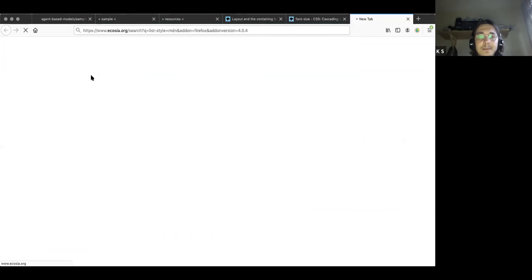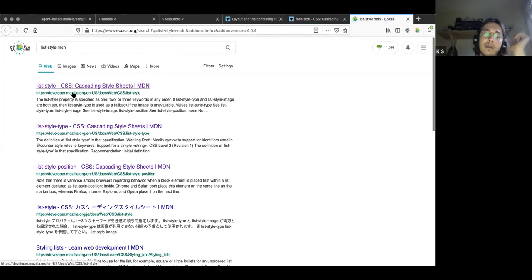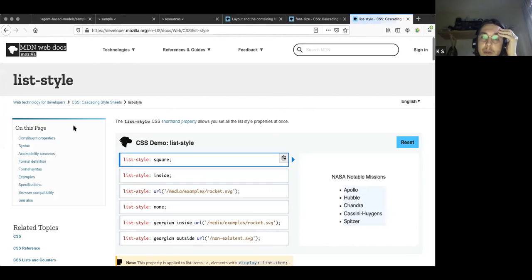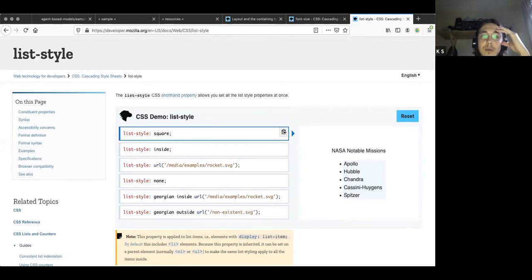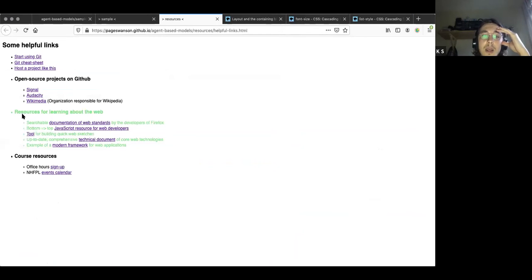on MDN. MDN is something I think I've brought up before in the class, but it's a very, very useful network of resources and documentation built by Mozilla, who creates Firefox. So I highly recommend it. They also have some really good web tutorials, which I put on the website here.